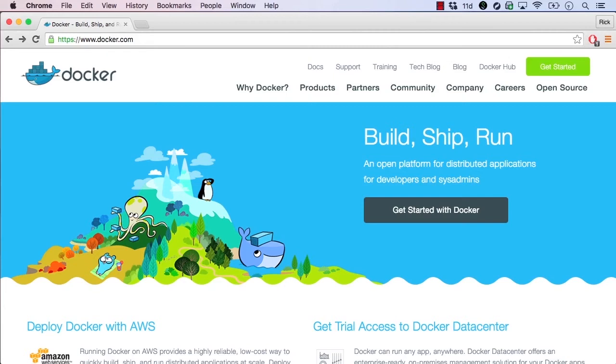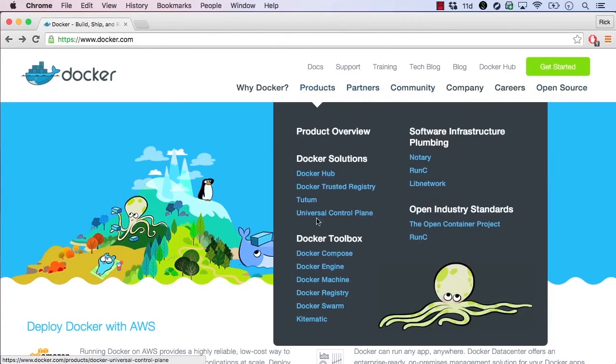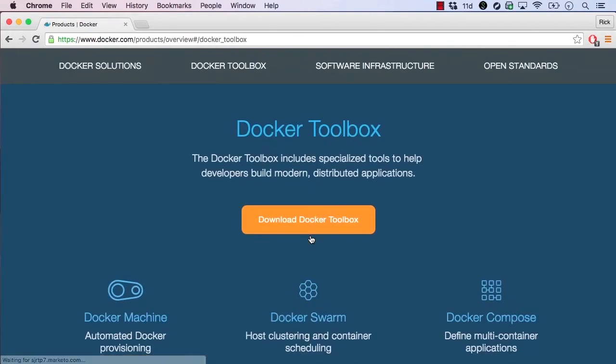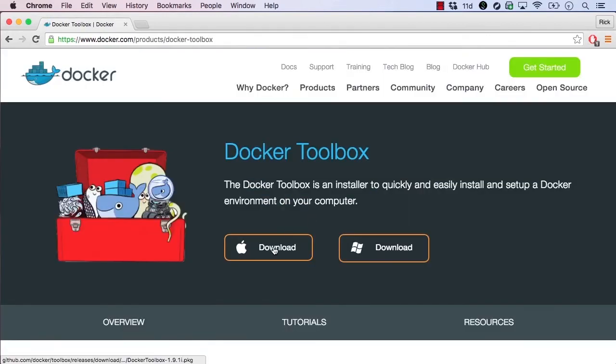More recently, Docker has packaged Docker Engine, Docker Compose, Docker Machine, and Kitematic as a product called Docker Toolbox, which can be installed on macOS using a simple installer. The Boot2Docker image is still used, but instead it is managed by Docker Machine, which we'll discuss in the next chapter. Let's go to the Docker website and download the Docker Toolbox.